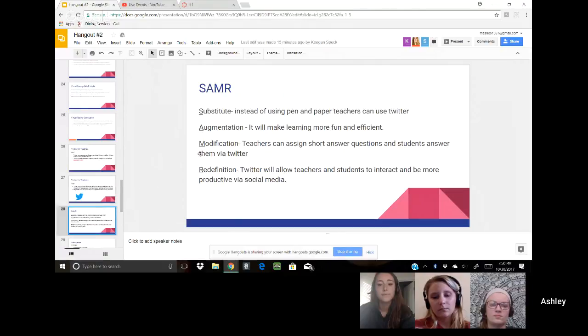So how Twitter works with the SAMR model: substitution. Instead of using pen and paper, teachers can use Twitter. Augmentation, it will make learning more fun and efficient. Modification, teachers can assign short answer questions and students can answer them via Twitter. Redefinition, Twitter will allow teachers and students to interact and be more productive via social media.